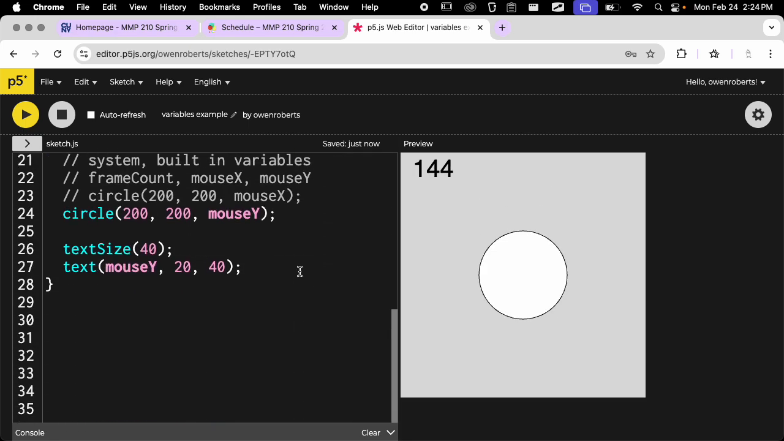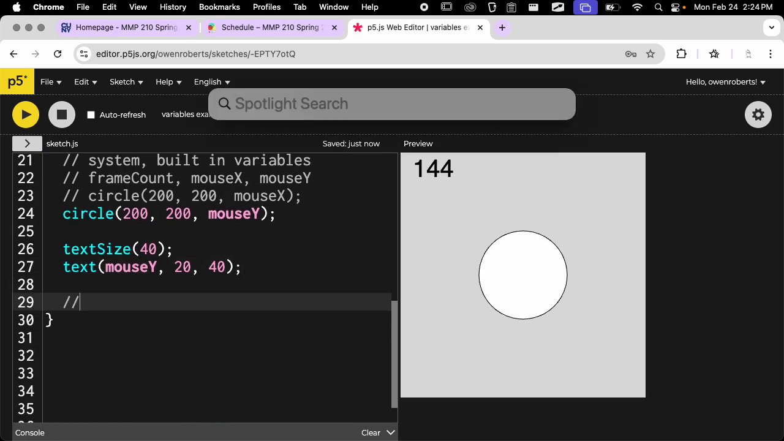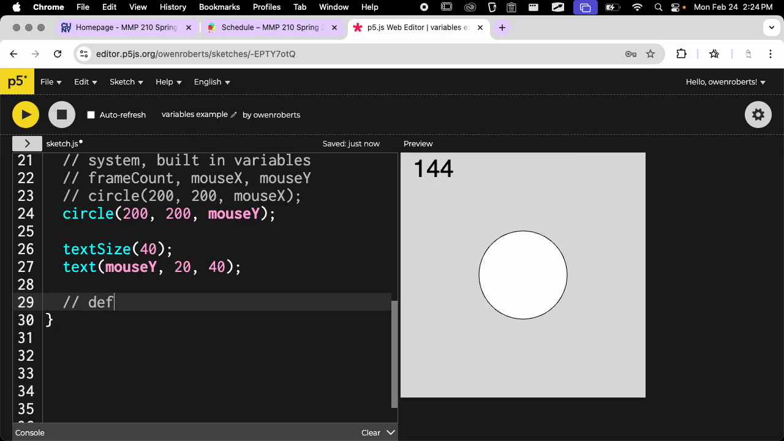Okay, so those are built-in variables. Let's create some of our own variables. So, defining a variable. We did do this briefly with our image assignment last week. We created variables to hold our image data. So now what we can do is define our own variables, and then we can change those variables over time. So I'm going to create a variable.